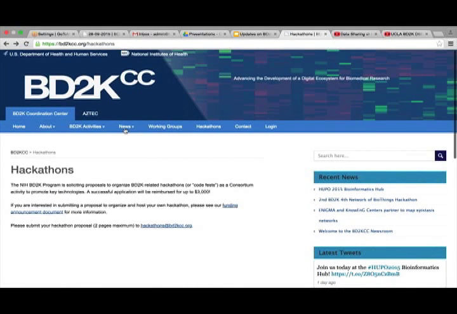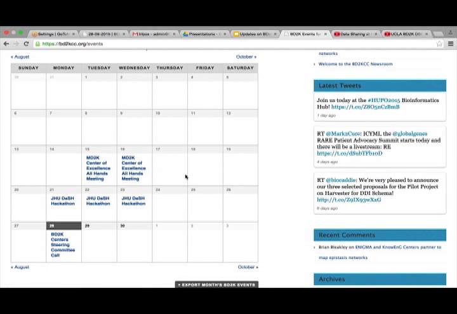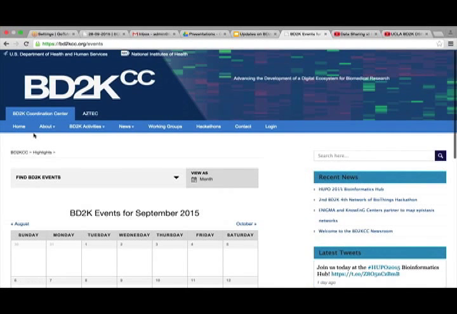We also have an events calendar, so it shows upcoming events. So if you want something that you're working on featured on this event calendar, just let us know.